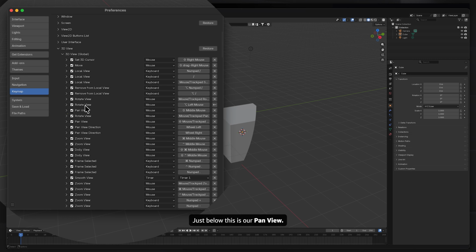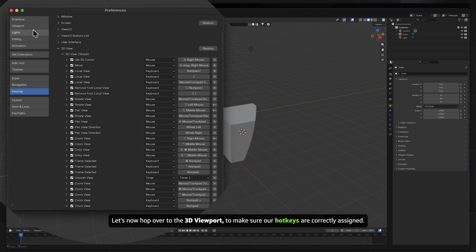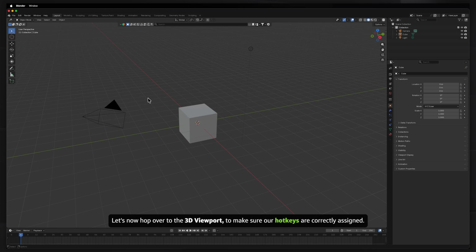Just below this is our Pan view. We'll assign a new hotkey here by holding Option or Alt plus middle mouse click. And lastly, for our first Zoom view within this list, we'll hold Option or Alt plus right mouse click. Note any of these values can be reverted to their default at any time by selecting the arrow key to the right of each item.